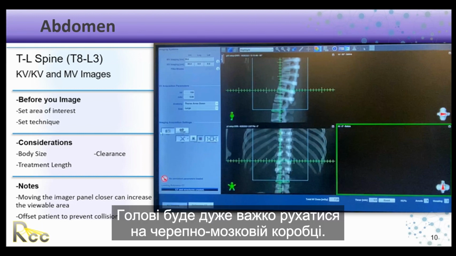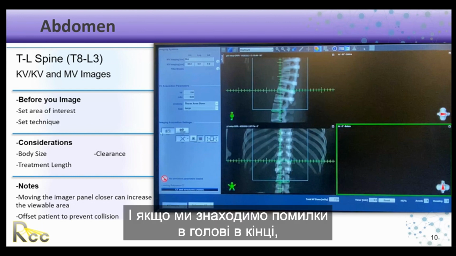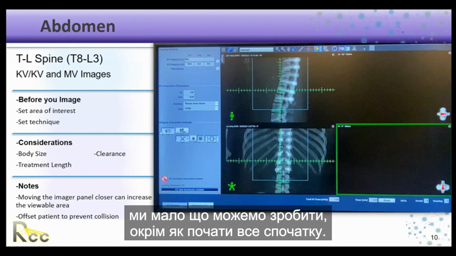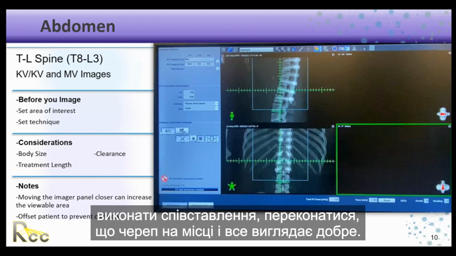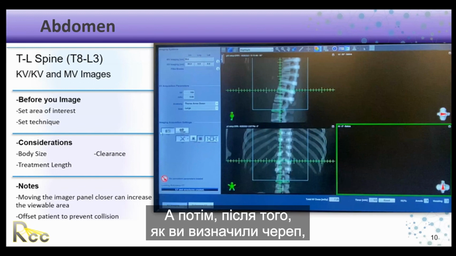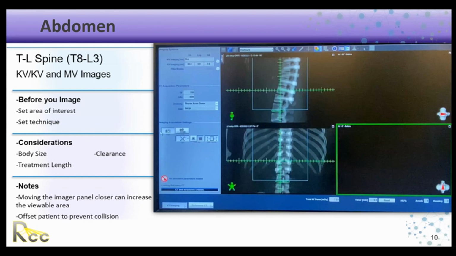The head will be very difficult to move on a craniospinal. It's usually underneath a mask. It's indexed. If we find errors at the head at the end, there's very little we can do except start over. That's very time consuming. So again, my recommendation would be to start at the head, image there, perform your match, make sure the cranium is on and everything looks good. Once you've established the cranium, then move your way down the spine with imaging.